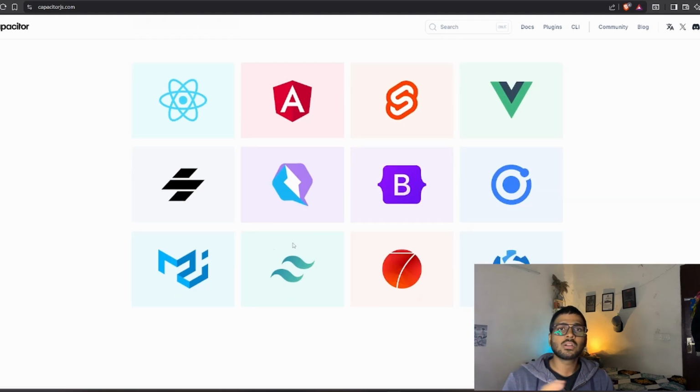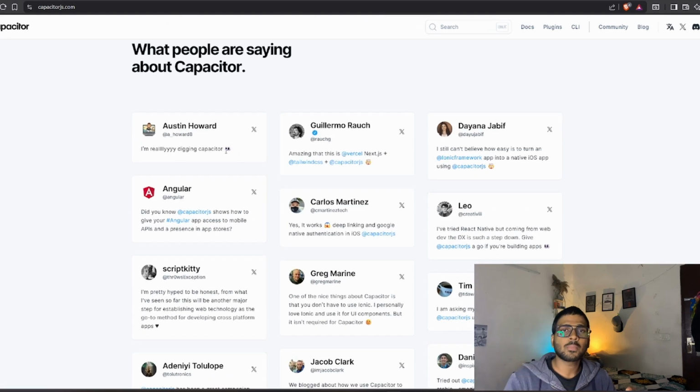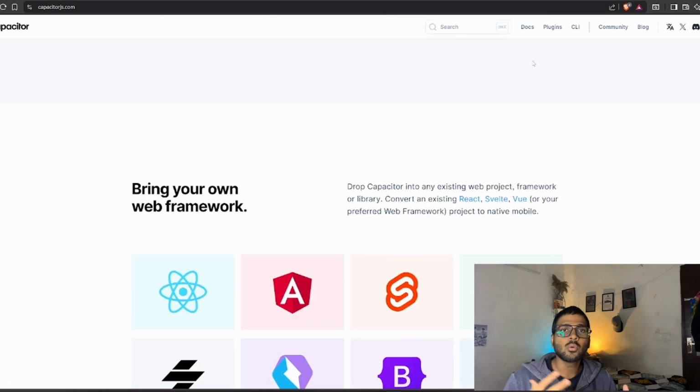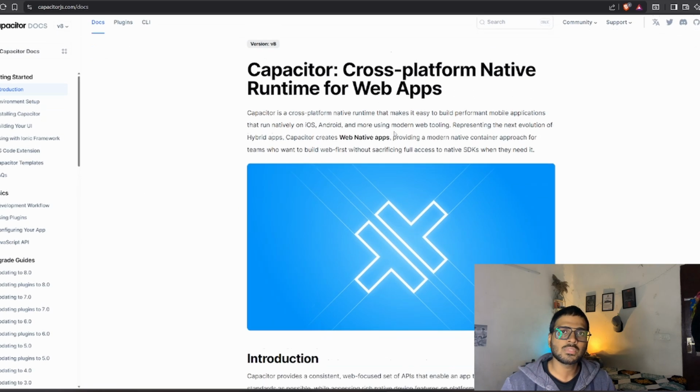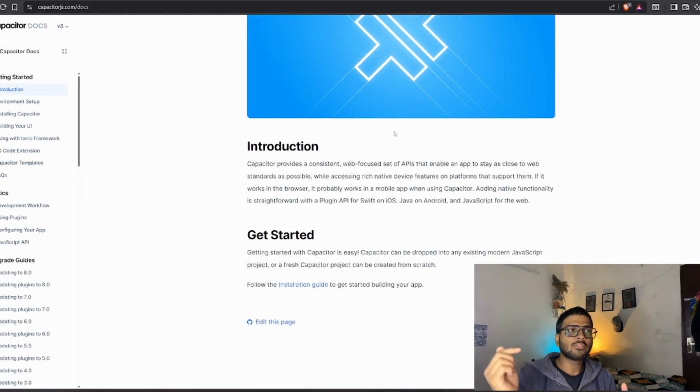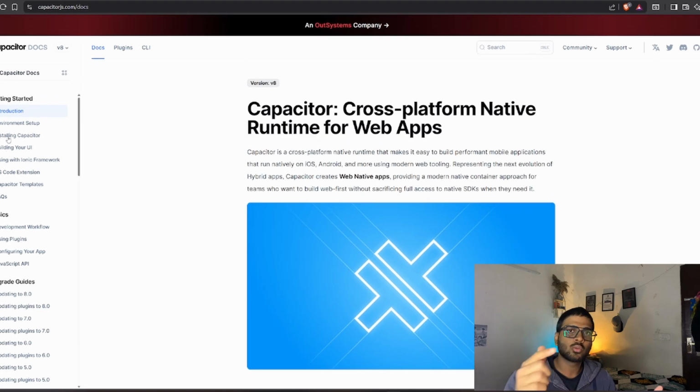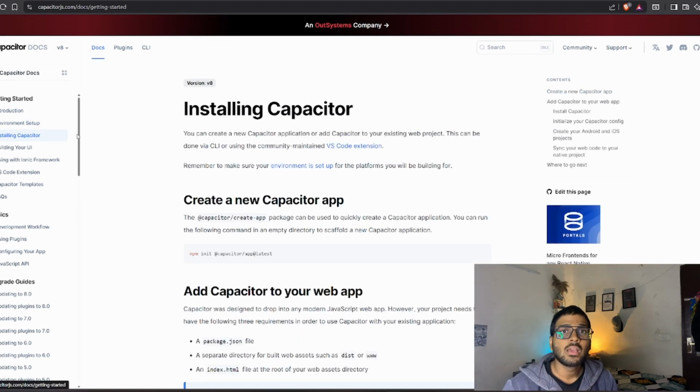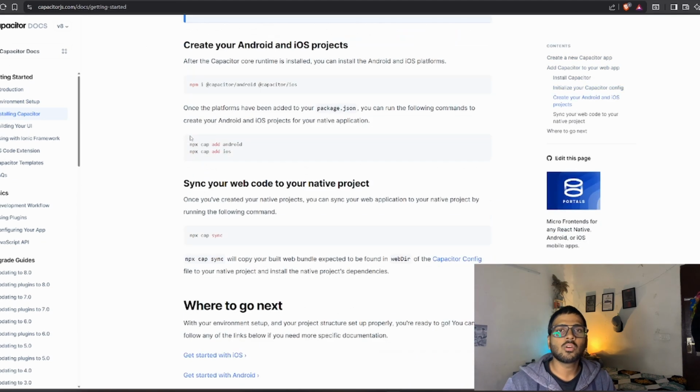And if you want to see the complete tutorial of Capacitor in Next.js, how you can convert your Next.js code into Capacitor, I have already created a video on that. You can go through the link coming on the screen, and you can find the complete video over there.